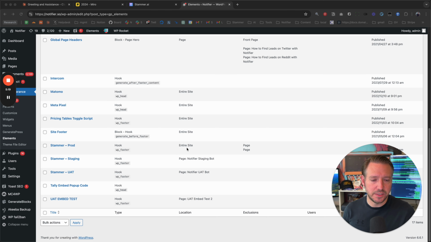So this one displays on the entire site, except for 2 other pages. And if I were to drill into this, I could show you what those 2 pages are. This one only displays in this page right here, the notifier staging bot page. And then this UAT one only displays on the notifier UAT bot page.